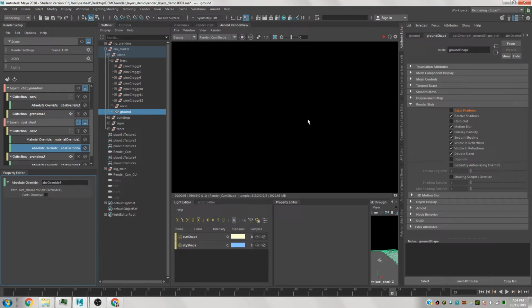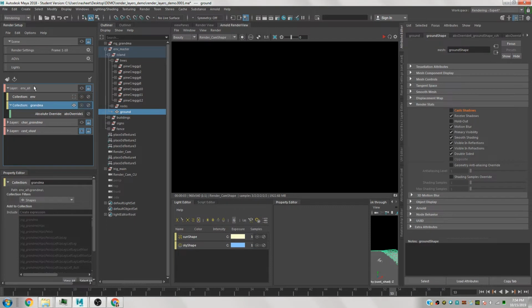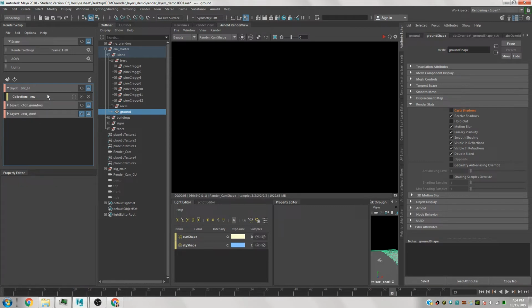So just remember with the cast shadow layer, even if it looks black, it might be okay. You have to check the alpha channel. So now that I've done that, I can actually get rid of the grandma collection inside the ENV all layer because I want that without shadows. So I'm going to do a quick test render there.